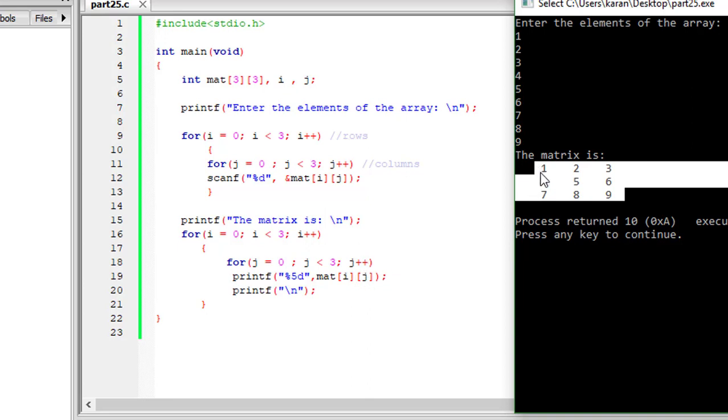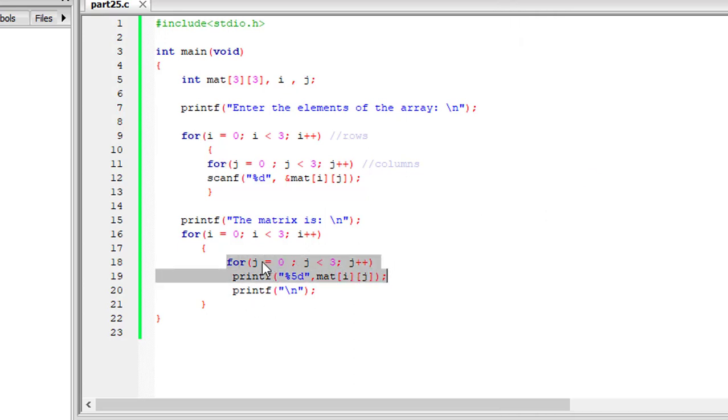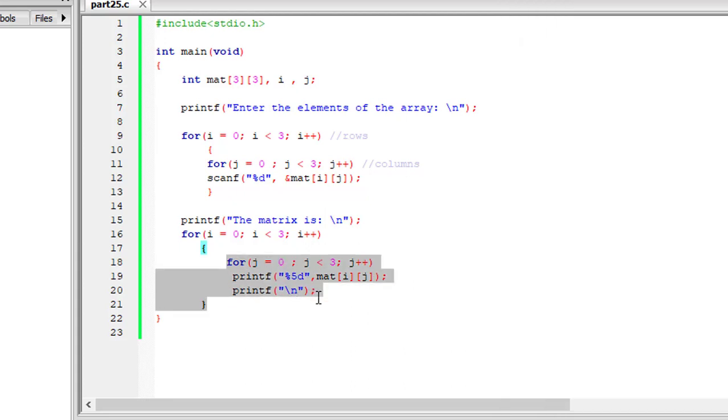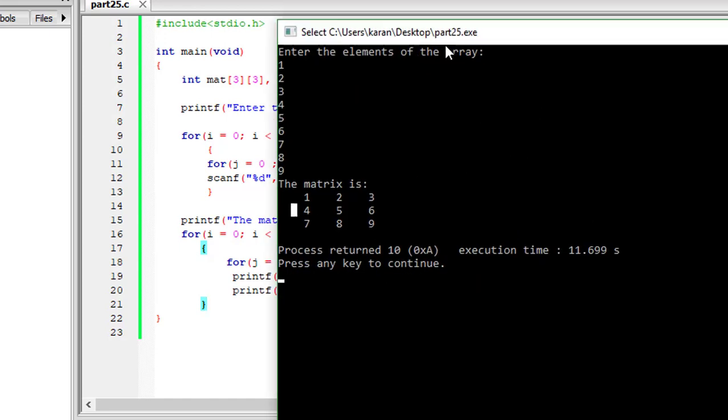So for the first row we have 1 here, then 2, then 3. And then after this loop is over, as you know, a for loop only executes the statement which comes after it. So this will work after this for loop has finished, and that will cause the cursor to move to the second line. And in the second line, since this is over, the control will come out and check the condition here, and it will run again and do the same process again, and thus you get the matrix as you desired.